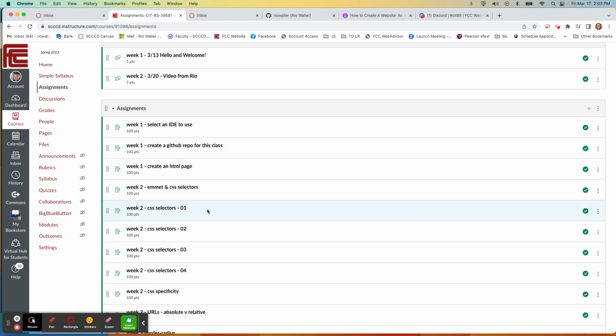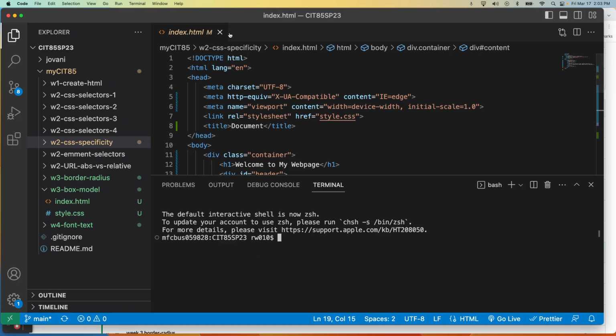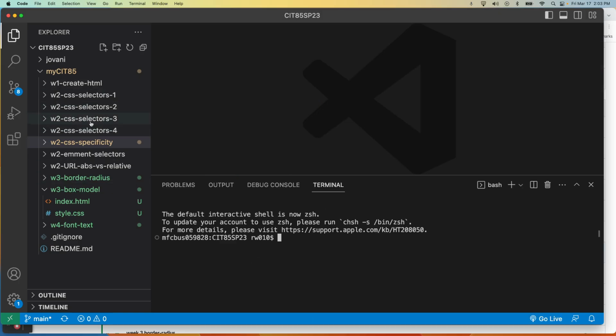Now, having said that, one of the things, and I'll just show you how I've done this, is on my local system, because I'm coding locally, I create the week, and then I create HTML week CSS selectors 1, 2, 3, and 4, specificity. So I go through, and that's how I set up my folder structure for me.